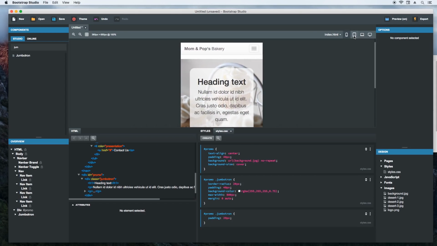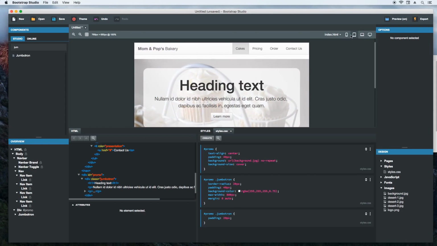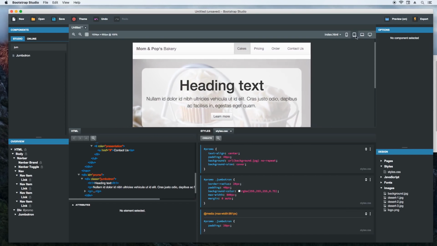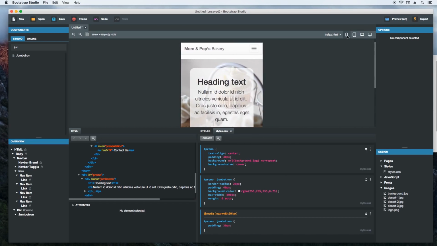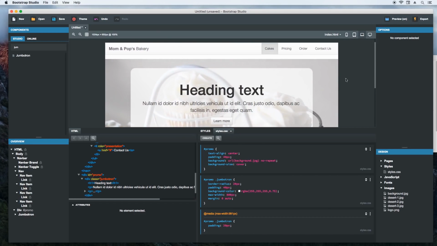Yep, looks much better. Now we want to limit this block to only small screen sizes. We'll do this with a media query. When you click here, the current screen size is placed as the media query max width. So the CSS block will be active only on the current screen size or smaller.